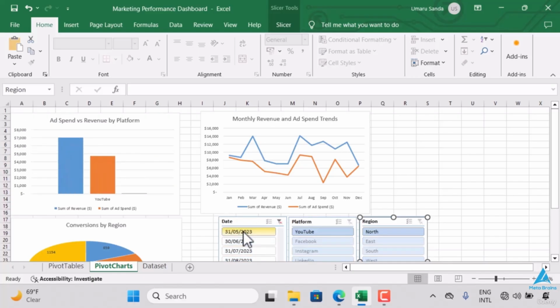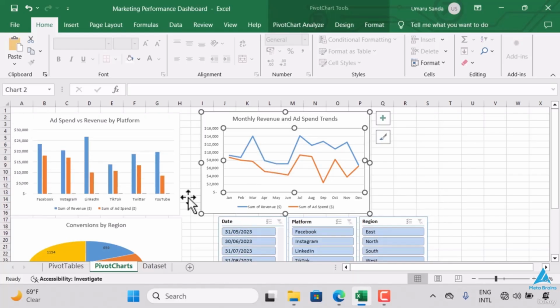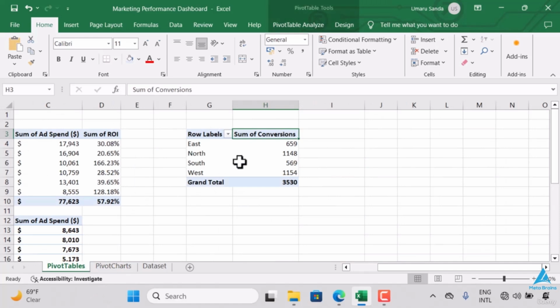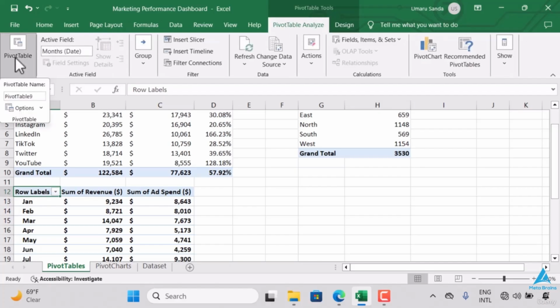Now, let's create another pivot chart for the click-through rate, CTR. Start by inserting a new pivot table from the dataset into an existing worksheet. For this one, we want the regions in the rows and the average CTR in the values. Once the pivot table is ready, create a pivot chart.